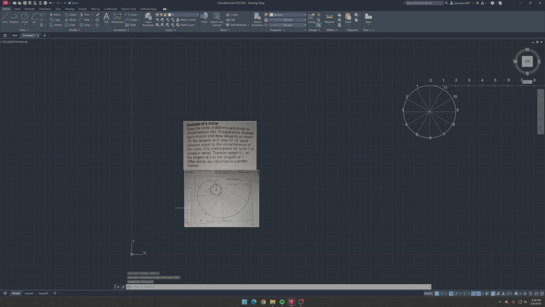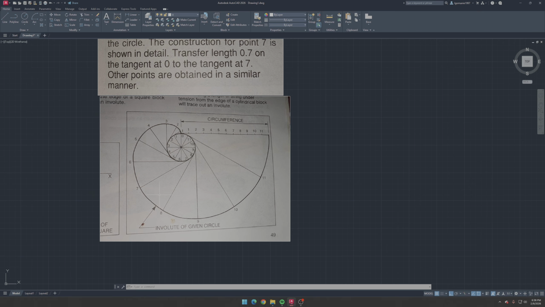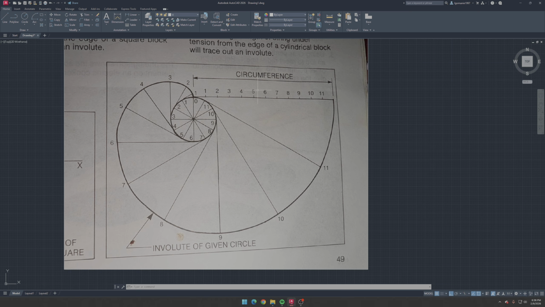So I have my labeling done there. So now basically what I need to do, I need to draw these perpendicular lines on each point. And as you can see at each of the divisions here, they're at 90 degrees.